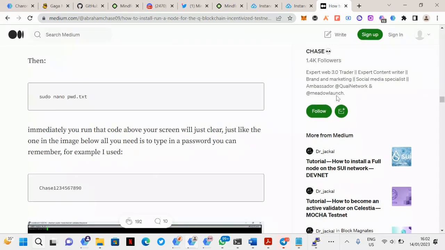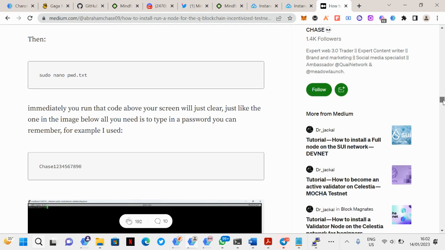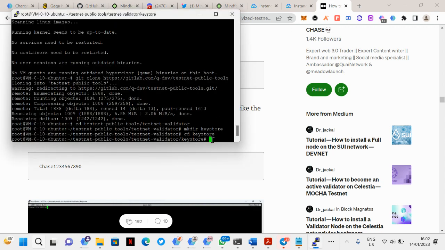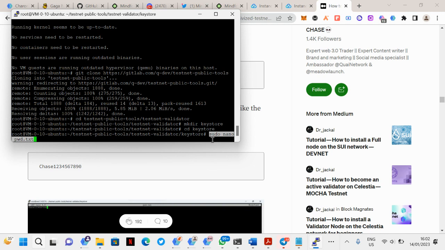So now what we have to do is copy this code. Immediately we run the code above, your screen will just clear, just like the one in the image below. All you need to do is type in a password you can remember. For example, I use chase122920. All right, so we'll copy this code. Once we copy the code, paste here. Right click to paste, enter.